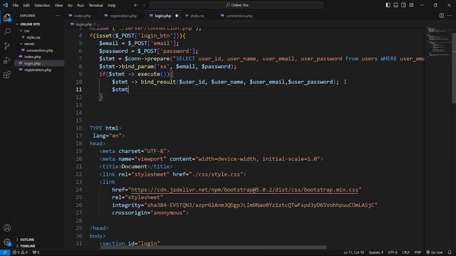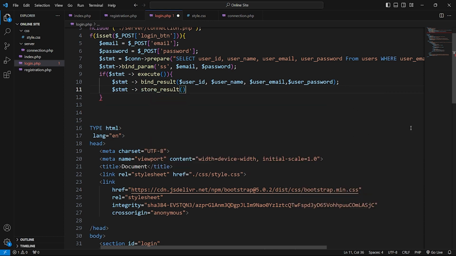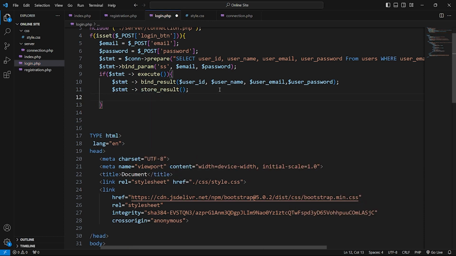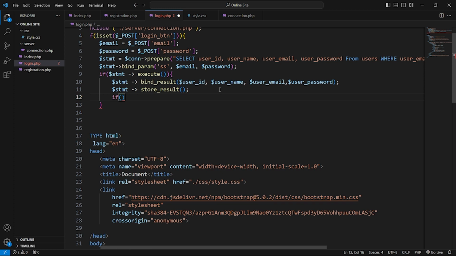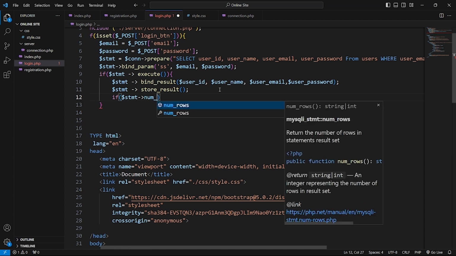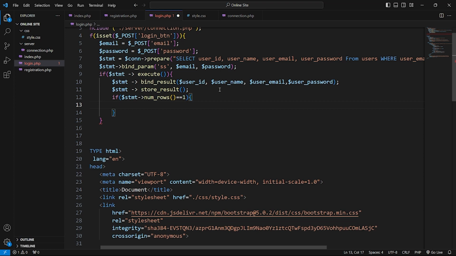And statement store result, and semicolon. And new if, and that if condition. In this condition, num rows equals 1. If the user information, user email and user password, is matching, then that user is verified.